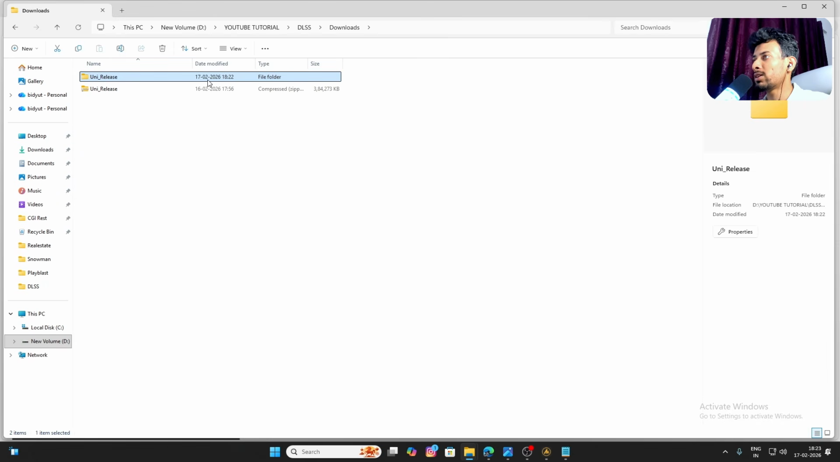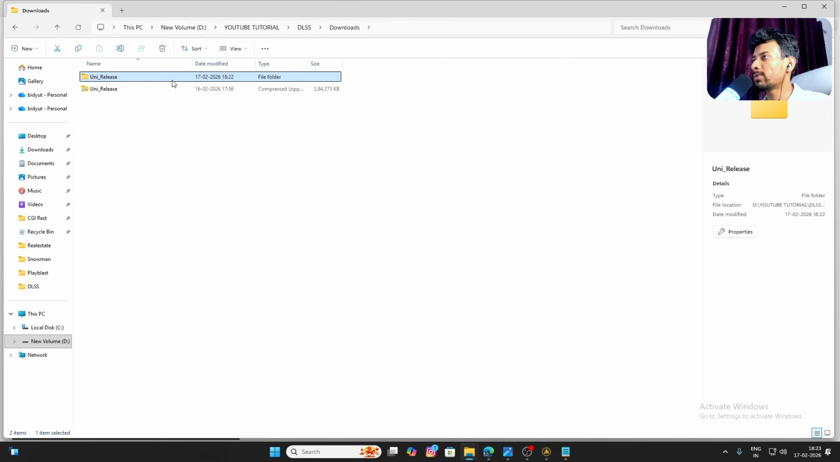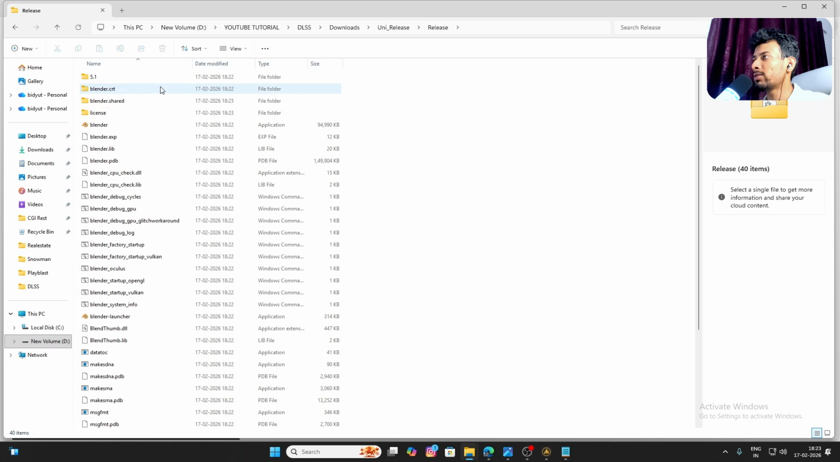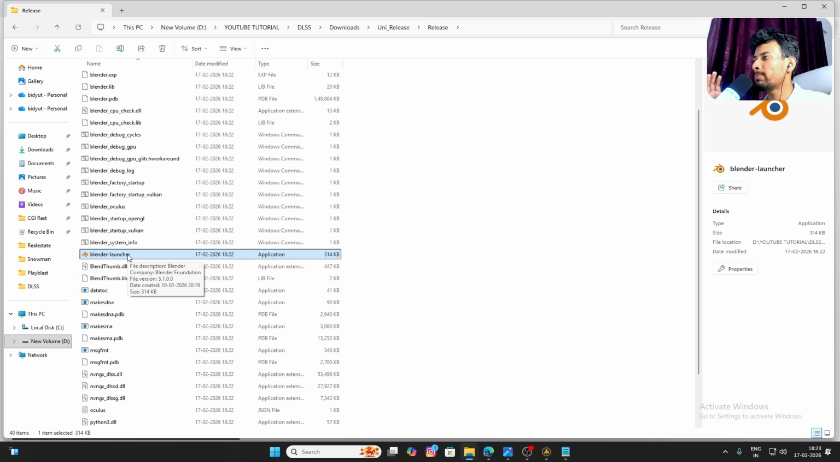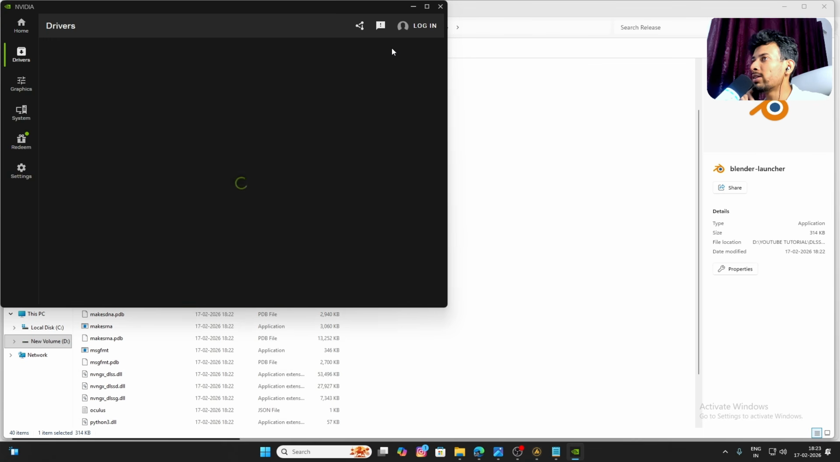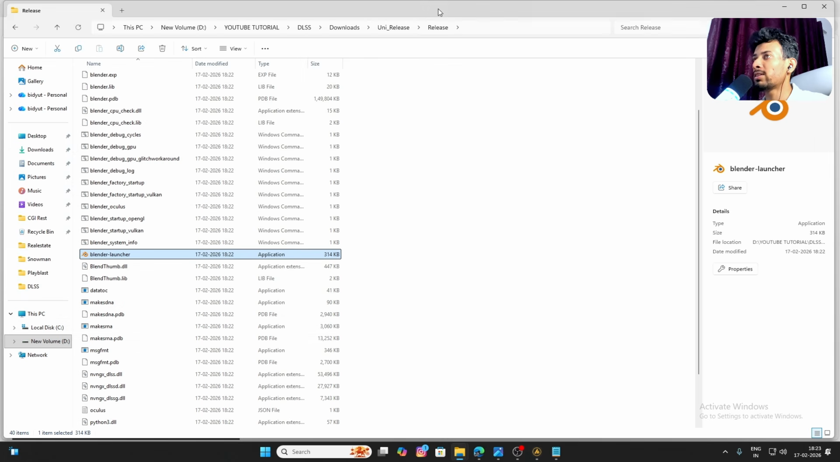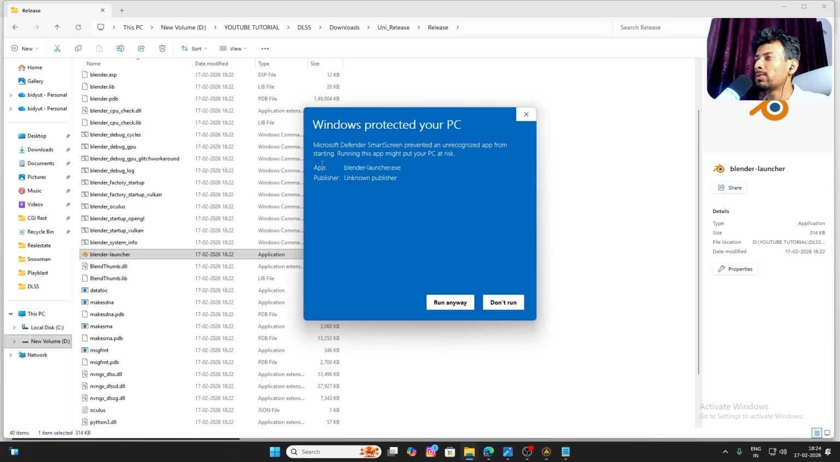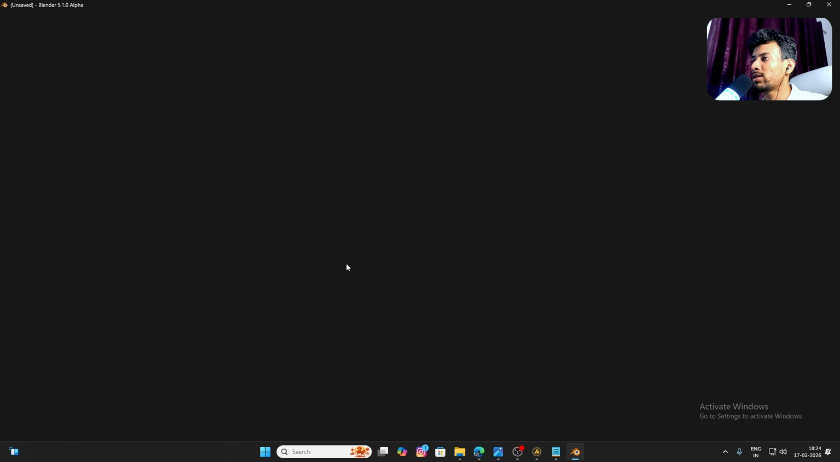So after unzipping the file, it becomes a 1 GB file. Let's click releases, and you can see a Blender launcher. Before using this Blender version, you must update your NVIDIA driver. Just go to drivers and update if there's one available, because I tried with an outdated version and it didn't work. So just update it and just open. It might give a warning, so run anyway.